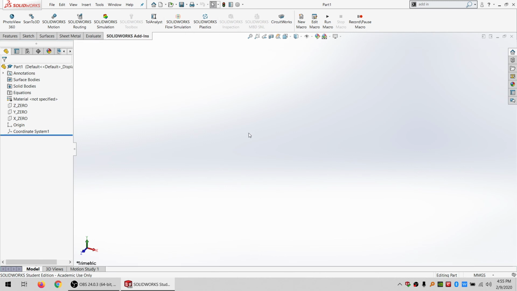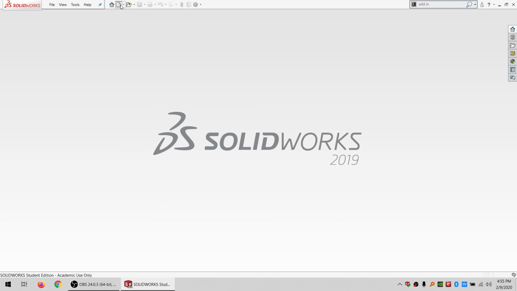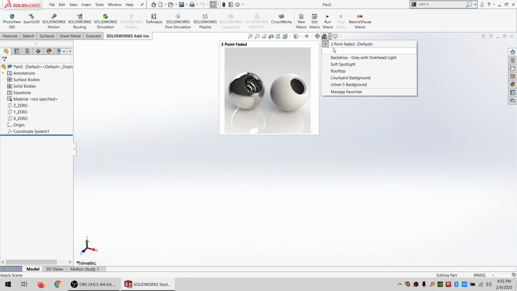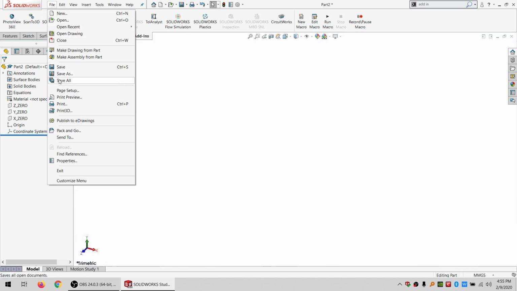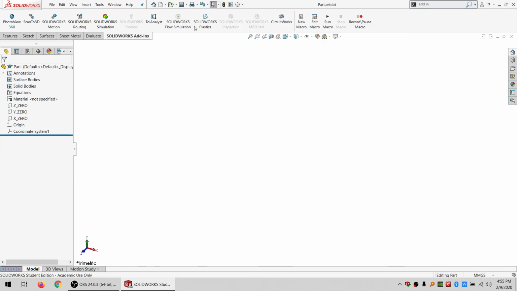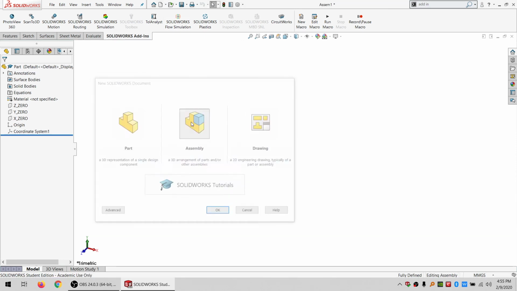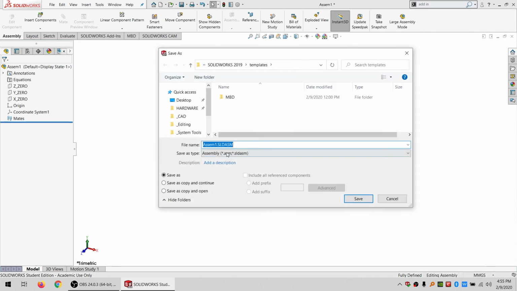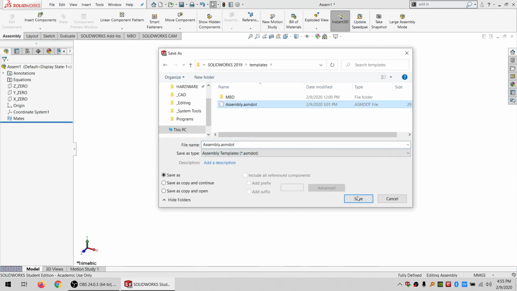Let's see. Only other thing that I want to change is something that I should have changed earlier. So I'm going to make a new part. It's going to load from that template I made. And I'm going to go to Apply Scene. And I want plain white. And then I'm going to save as a part template. And save, yep. And I'm going to make a new assembly, do the same thing. Because a lot of times I'm taking screenshots and I don't want this hue behind there. I want it to be just plain white. So that's the only other really common thing that I do.